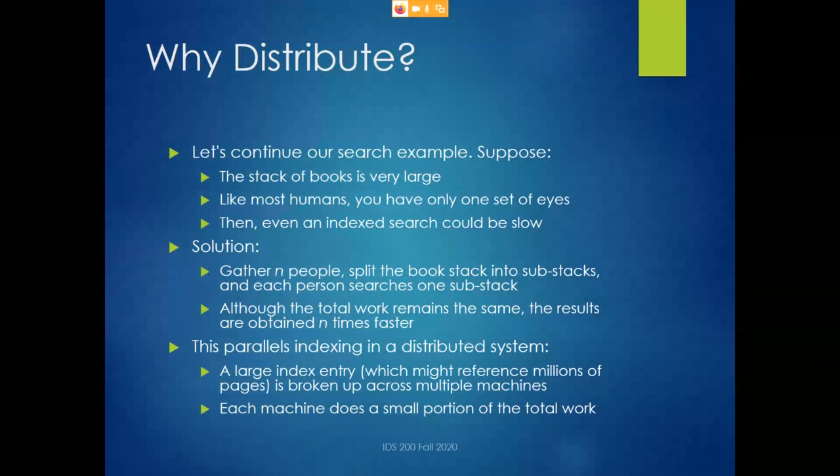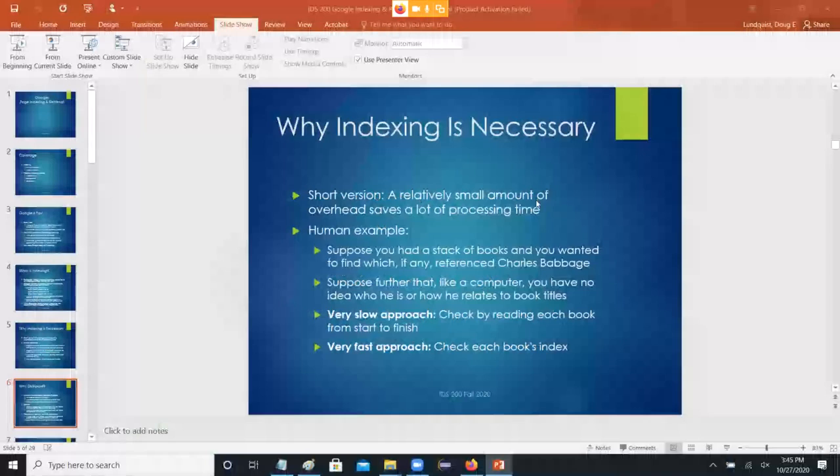Okay, and this is essentially the same idea that we do when Google does its indexing in its distributed systems. You have a very large index entry, which might reference millions or billions of pages, gets broken up across multiple machines, and each machine does a small portion of the total work.